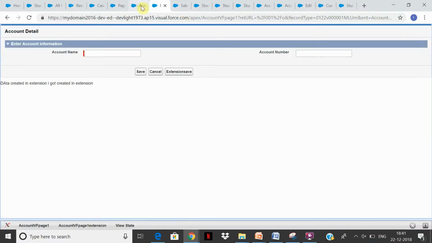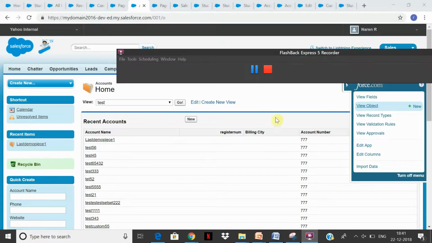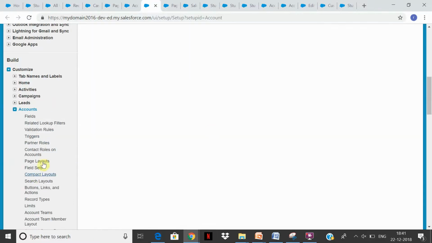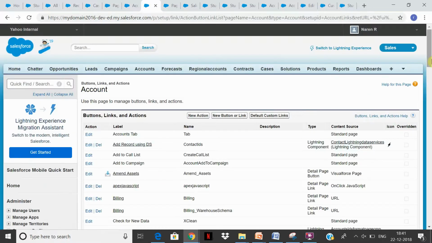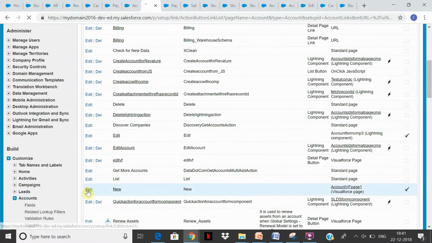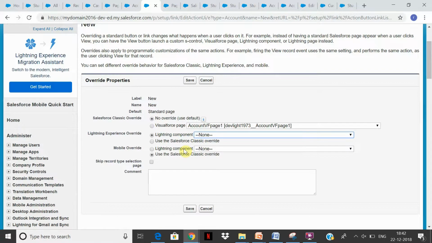Oh, okay, there are a couple more things here. So I have overridden. Give me a minute. I'll get back over here. In your case, you can just go ahead and create it because it will not give you this. In my case, the new button is overridden. That's the reason. I have overridden my new button with a Visualforce page. So let's take the default. So no overrides.